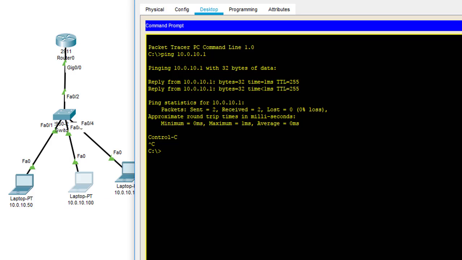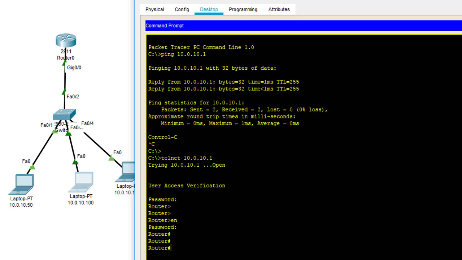I'm going to go to the command prompt and type telnet 10.0.10.1, which is the router IP address. After I type it, it asks me for the password. I type Cisco, and then it prompts me with the router configuration. So right now I can access the router. What we're going to do is deny the laptop that has the IP address 10.0.10.100, but permit anybody else in the network to telnet to that router.